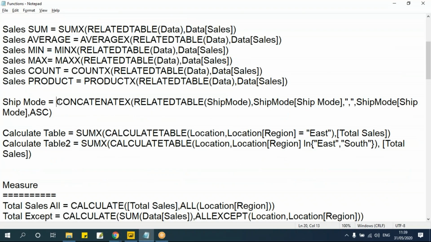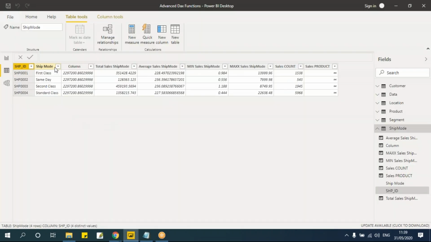Apart from all this, we have something called CONCATX, concatenate X. You have seen concatenate. Concatenate actually combines the columns. But what is this concatenate X? What CONCATX will actually do is take one table, combine all the data or text, whatever is there in the column you are referring to, and give a separate column itself.